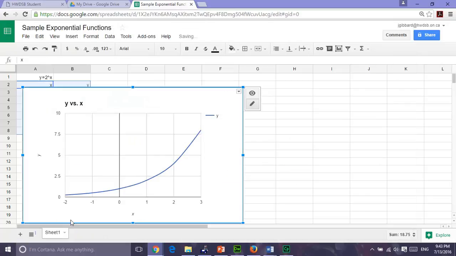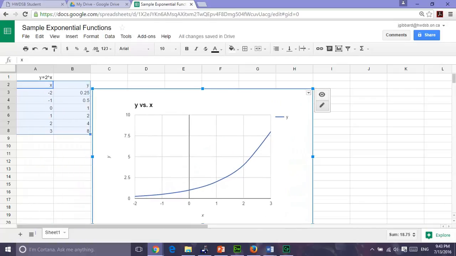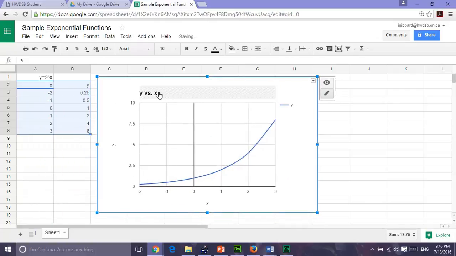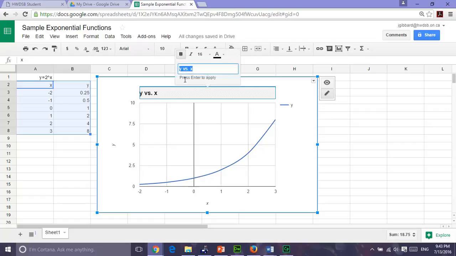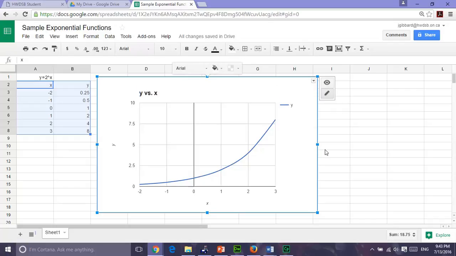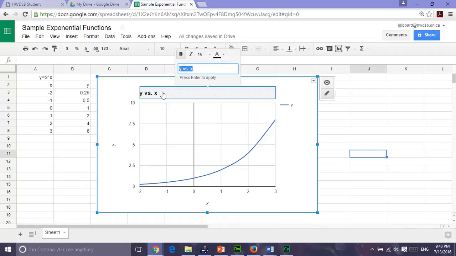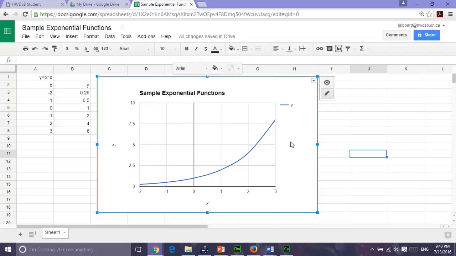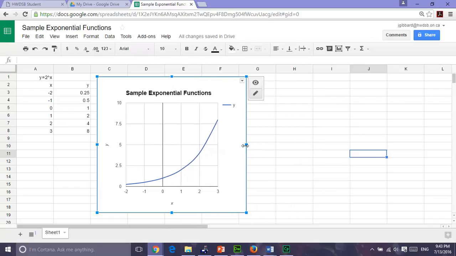Now we're going to hit Insert. We're going to position it where we want it. Okay, I don't want Y versus X, actually. I want to put a title, so I'm going to click there and type Sample Exponential Function. Let's try that again. I forgot to press Enter. There's always something with computers. Sample Exponential Functions. Press Enter to apply. Fabulous. And there we go. I find this a little too wide. I want to narrow it a little bit, so I'm going to bring it in closer.